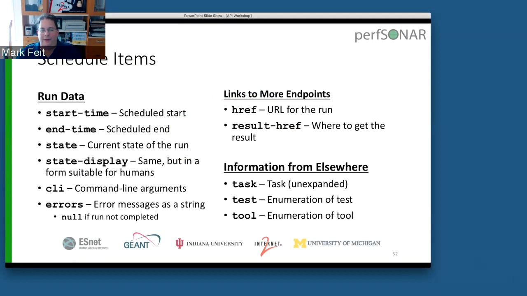What you get back if you query the schedule is a whole bunch of data about the run. You get things like the start time and the end time. You've seen these before: the current state of the run, both in our all lowercase enumerable format and human readable. You'll get command line arguments, and you'll get any error messages that happen during the run, or null. You'll get null back if the run hasn't happened yet, or if there were no errors.